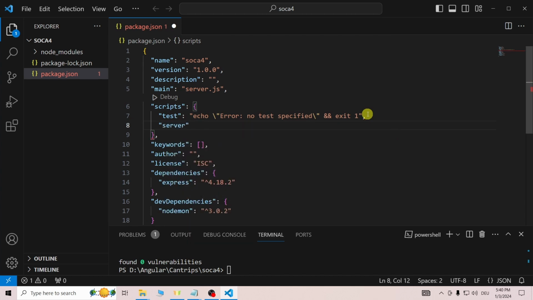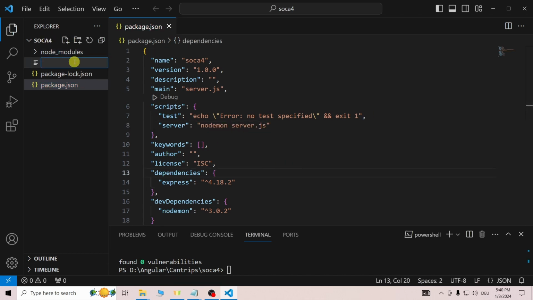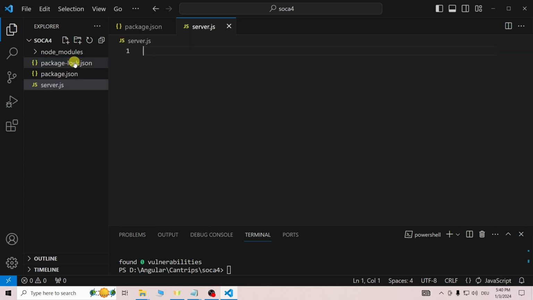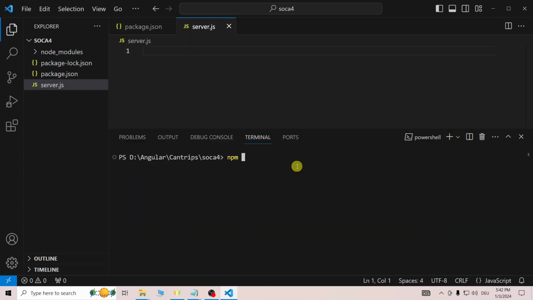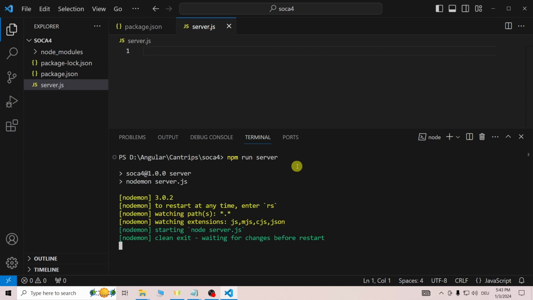Add a new entry under scripts with the key server and the value nodemon server.js. As a follow-up, create the server.js file. You can run the server by entering npm run server in the terminal. Stop the server by hitting Ctrl+C.